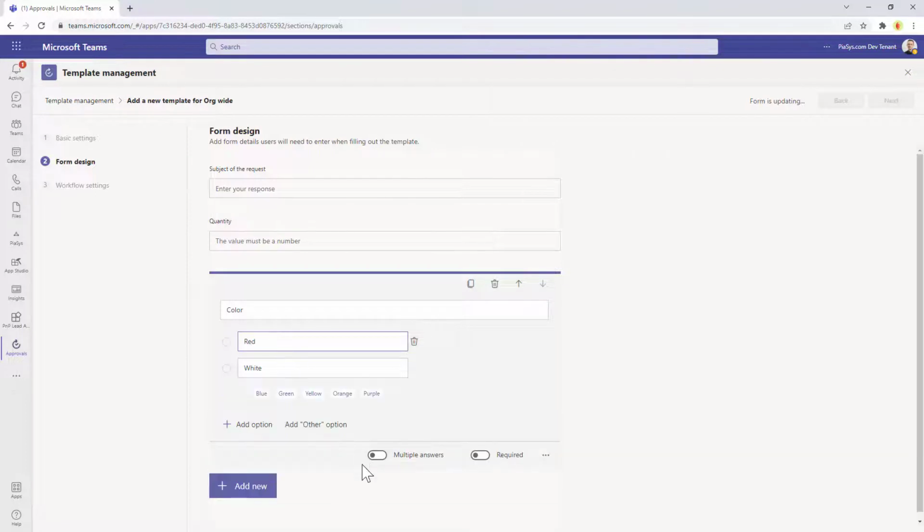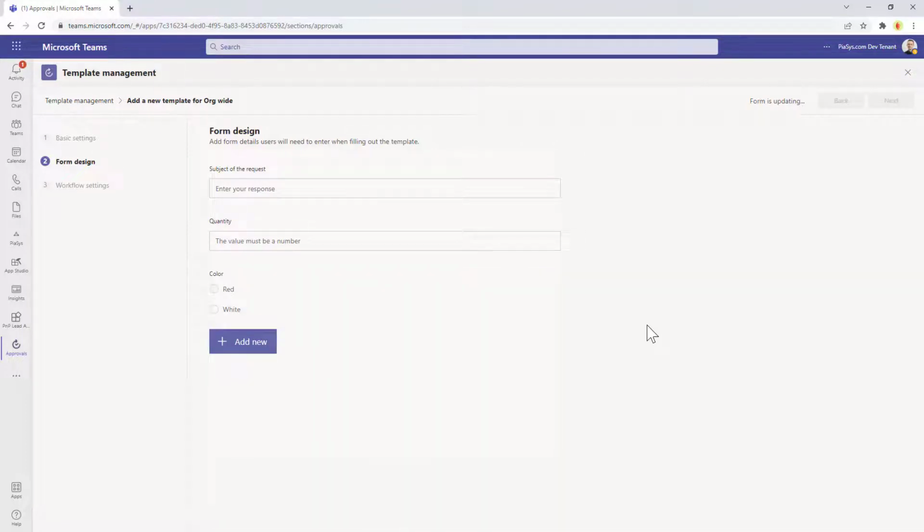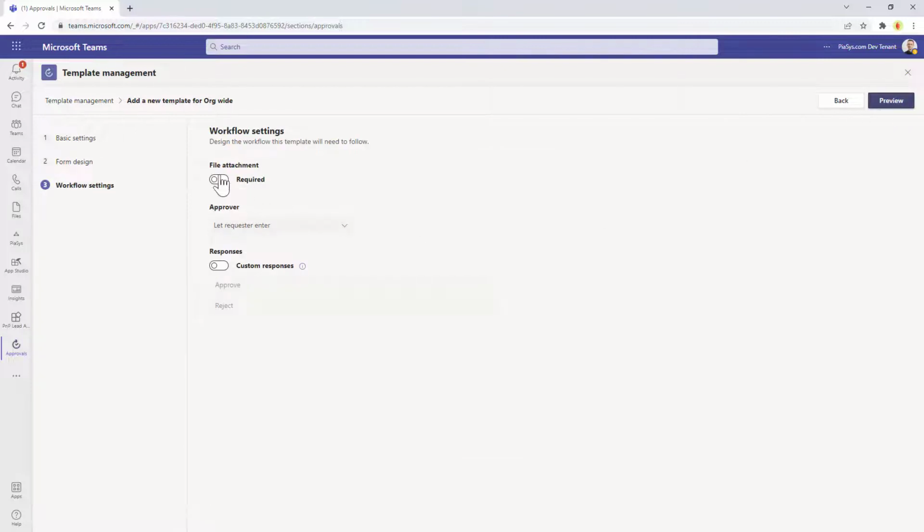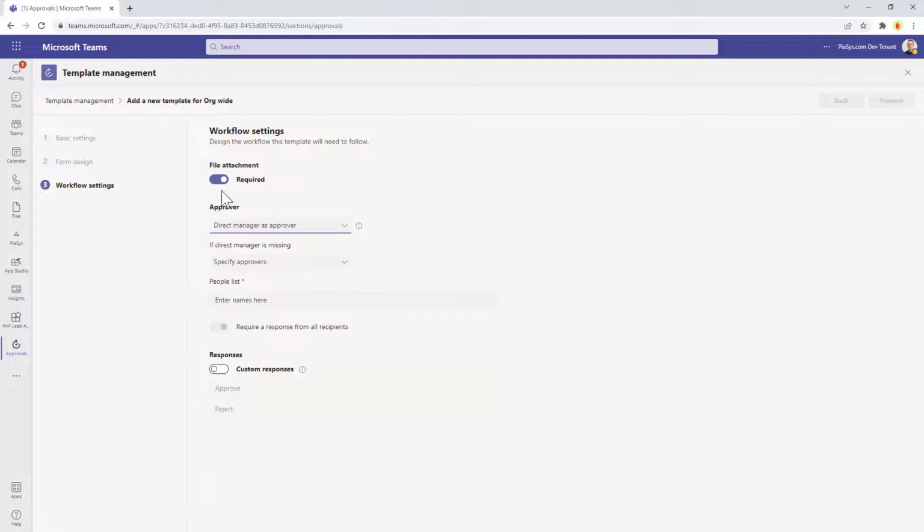So let's say that I'm happy with what I did. So I can click on Next, and I can define if I want to have an attachment as a required field for my request, and I want to define who the approver will be. It can be an approver which will be selected by the user who will create the request, or a specified approver based on a list of people, or the direct manager of the person who is submitting the request, and eventually I can have a fallback just in case of need.